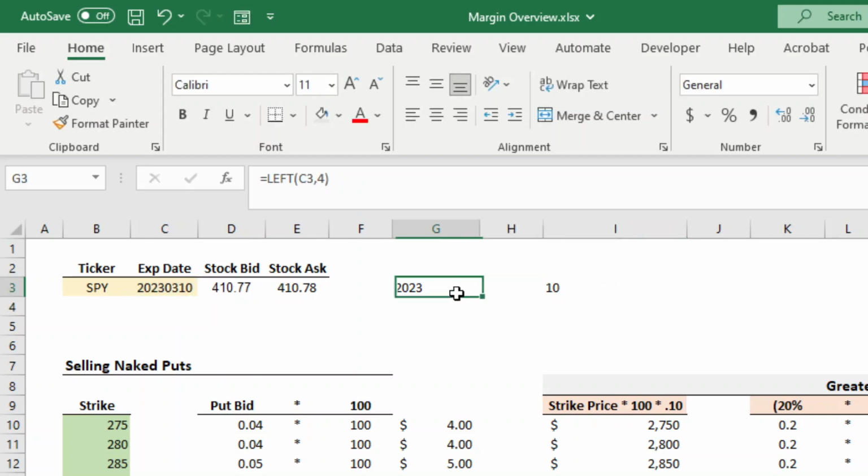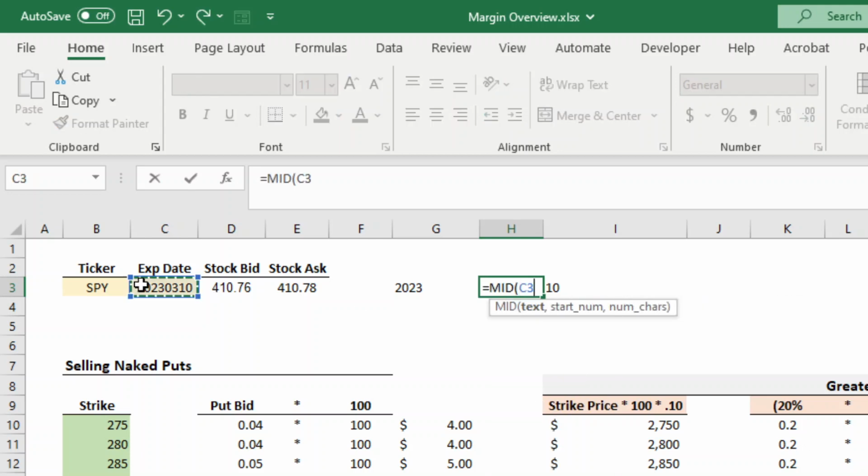And then for the MID, this works a little differently. We'll choose this box right here, and then we have start_num. So this says where on this string do we want the very first character to be? Where do we want it to start? So we want it to start right there on the 5th character, which is that 0. So we're going to say 5.